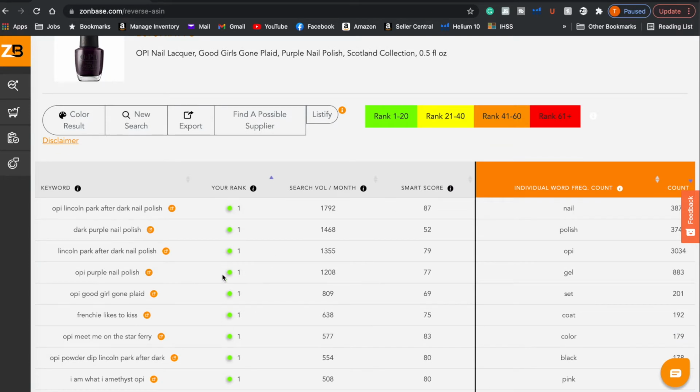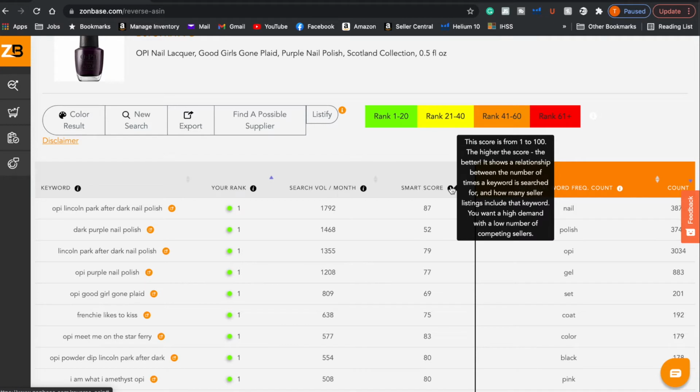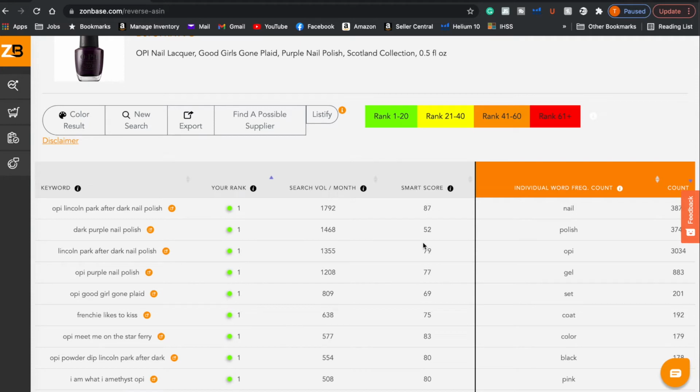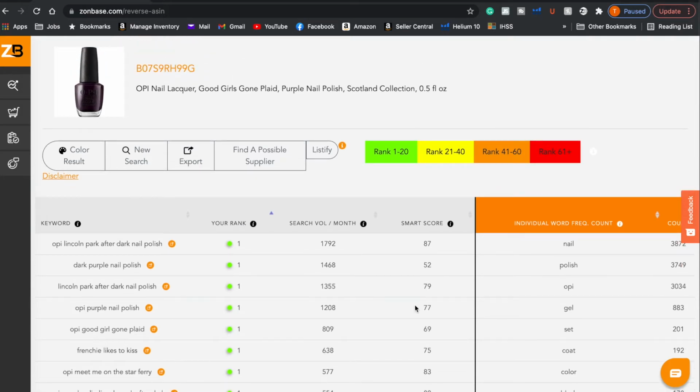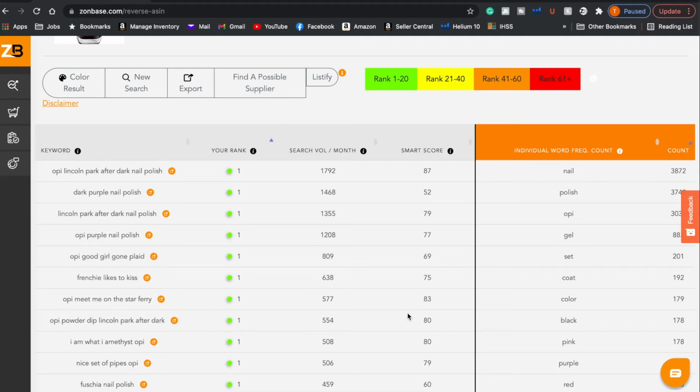So clearly we get this data that's telling us that they're being ranked number one for these keywords, the search volume right here, and a smart score basically letting us know how many seller listings include that keyword. You want a high demand with a low number of competing sellers. So obviously the higher the number, the better it is for you to rank for, because we want something that's high in demand but with low competition. So that is really awesome on Zonbase, to provide this data for us in a much more digestible manner. So really props to Zonbase on that aspect. So yeah, really cool reverse ASIN tool that's just going to make your life much easier in regards to competitor analysis and trying to defeat your competitors.